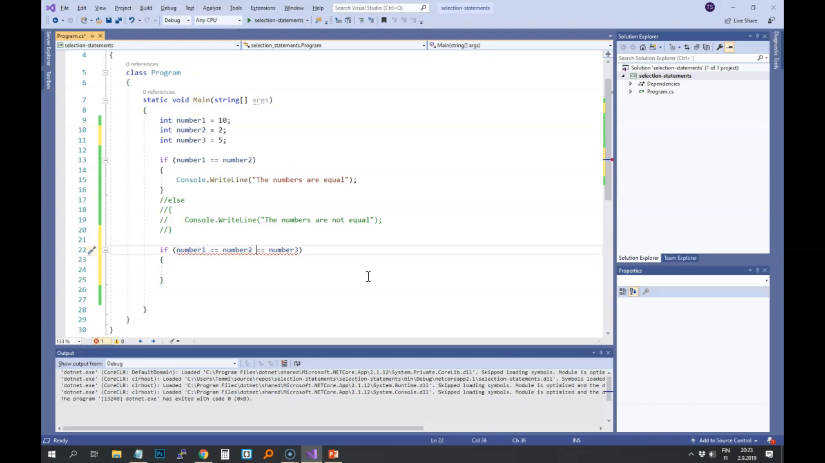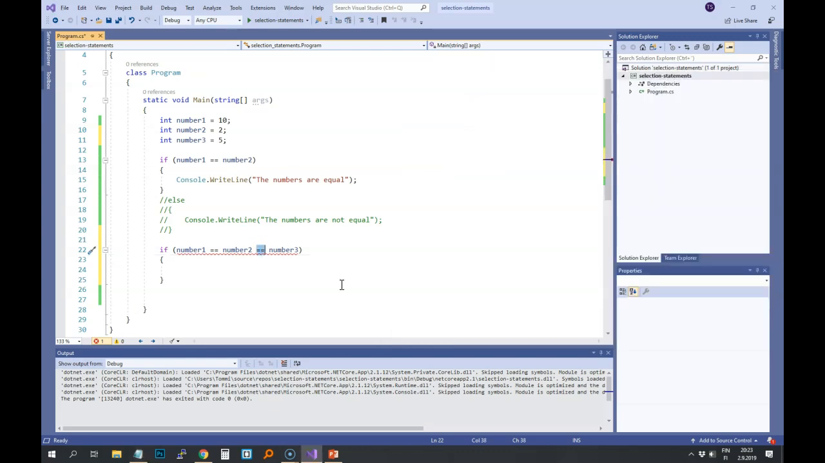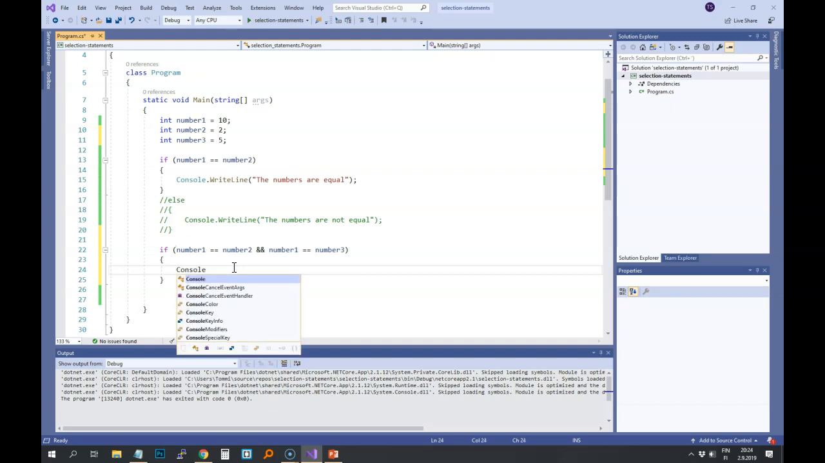So you can do this using AND. So we have operators called AND, and this is OR. So I can do this by, so number 1 and number 2 are the same, and then I test. So if number 1 is same as number 3, so this makes sure that they all are, the value is the same.